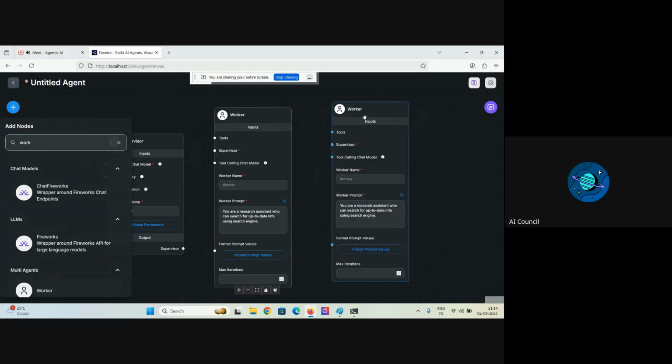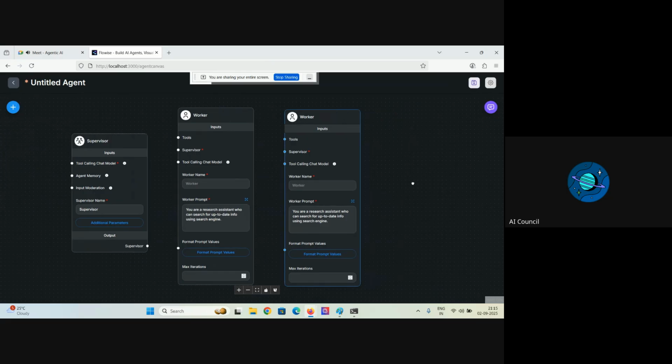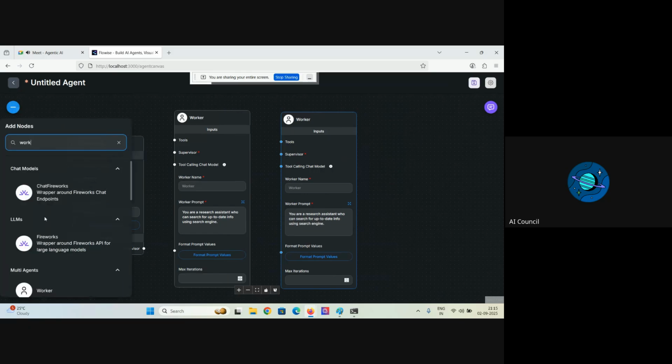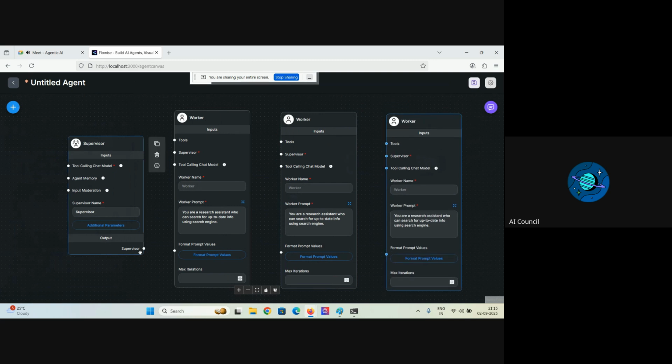Thereafter, there will be a second worker who will use the information to write some description about the subject. The first worker finds all the information, the second worker writes the description, and the final worker will create the final report. One more worker I'll arrange. So these will be connected over here. So all the three workers are connected.